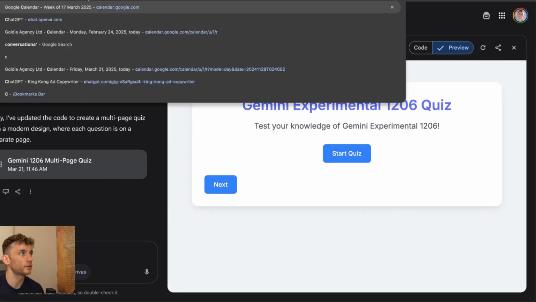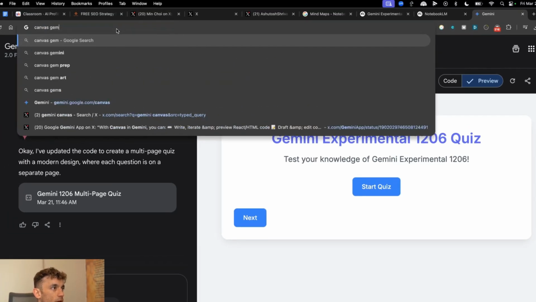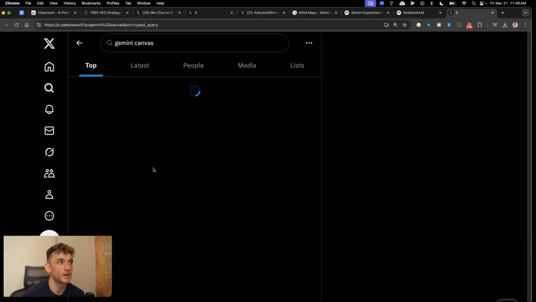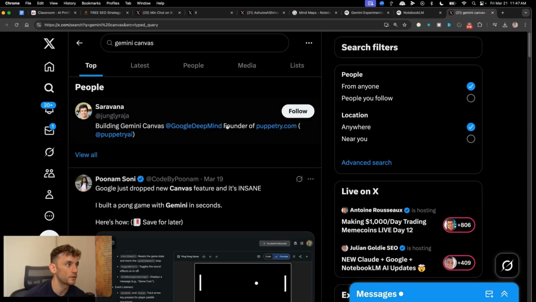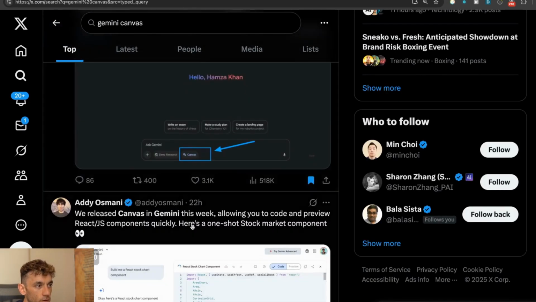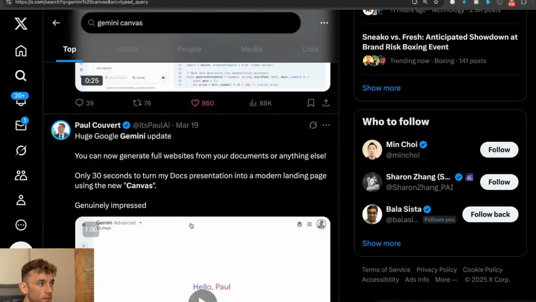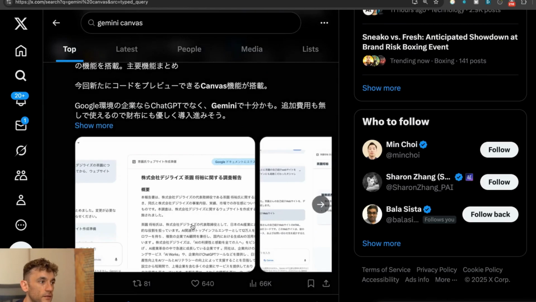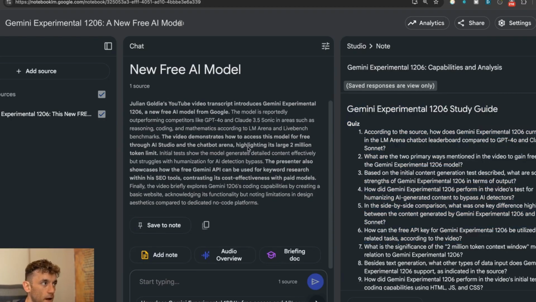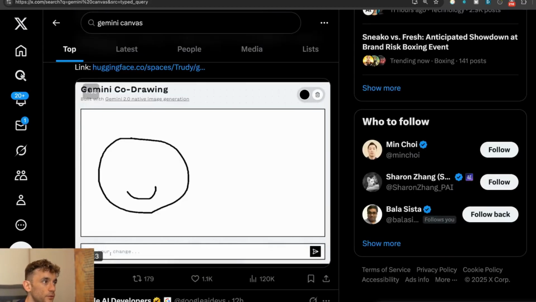Now, this is all thanks to the new feature from Gemini. So let me pull this up. If you haven't seen this already, basically, Gemini just implemented this new feature, which is Canvas. You can also create interactive games with it. The design is much nicer. You can see how it codes, etc. Really easy to set up. So I think the best way to get the most out of this is just combining NotebookLM with Google Gemini.